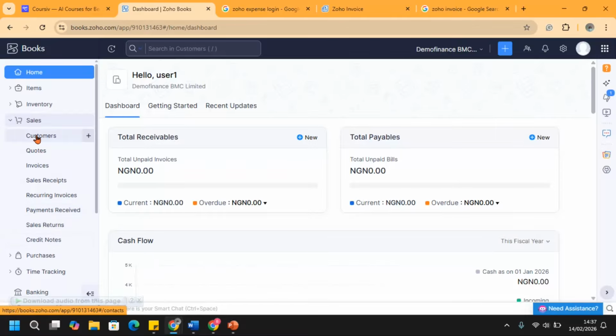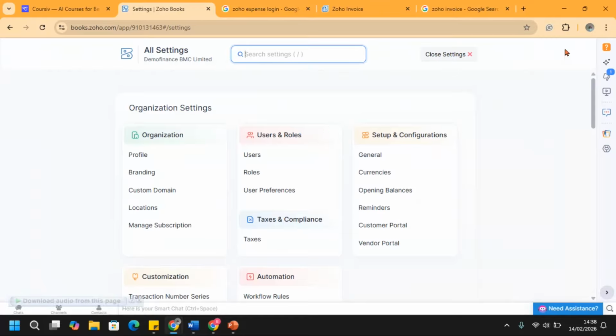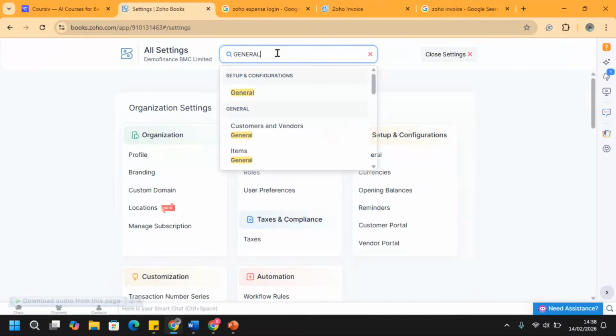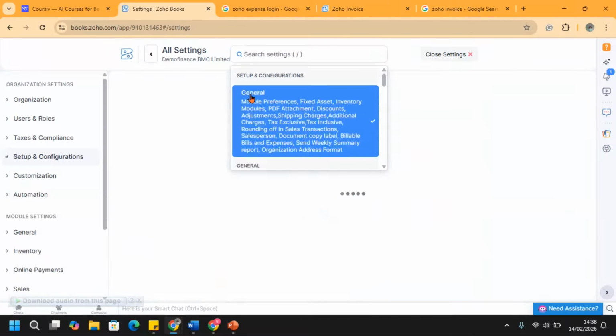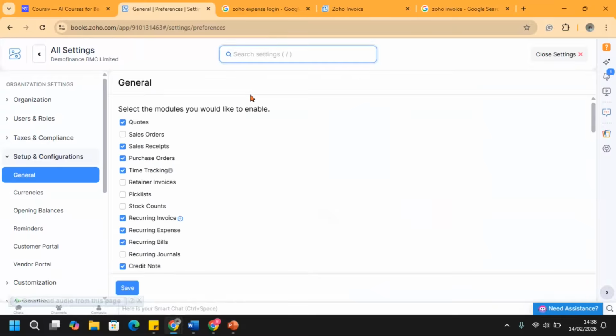Now, before we continue with this, I will quickly go to this place. And you see the top right here, there's a settings button here. I will click on this. Then I will go to general. General setting configuration. I want to add something to it.